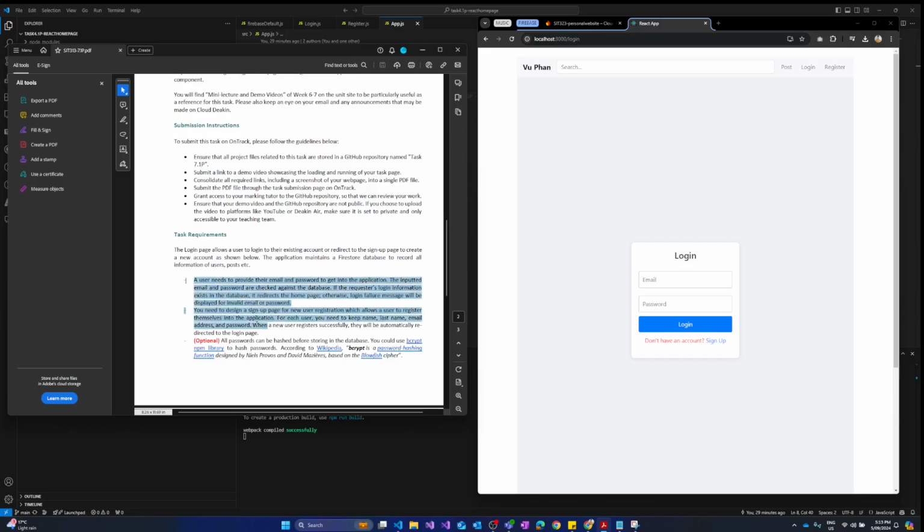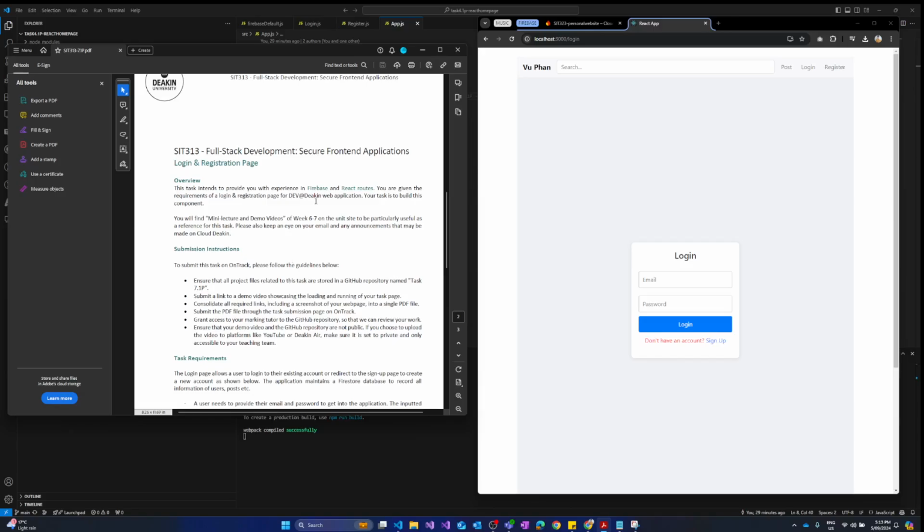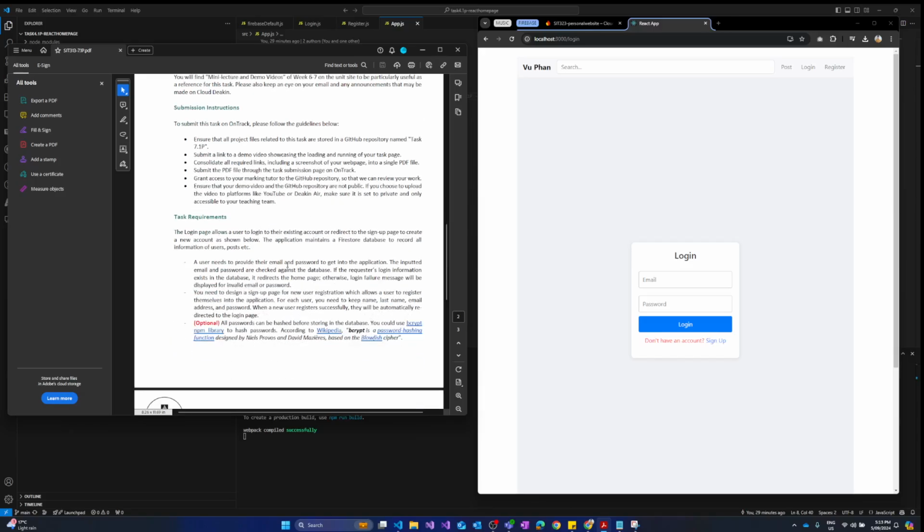In the task requirements, you can see the first two requirements are that we design a login page and the register page, and then configure the Firebase to allow our existing React app to connect to the Firebase. Then when we log in, it retrieves from the Firebase to validate whether our details are correct or not.